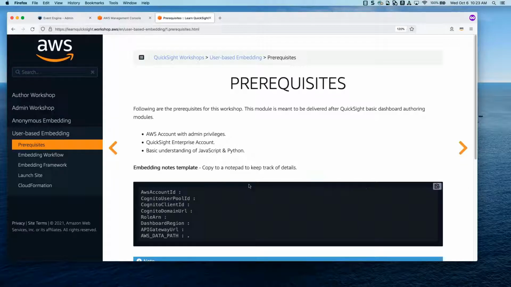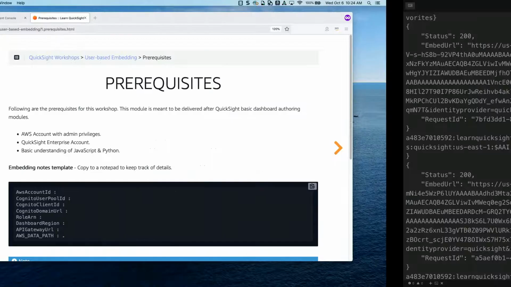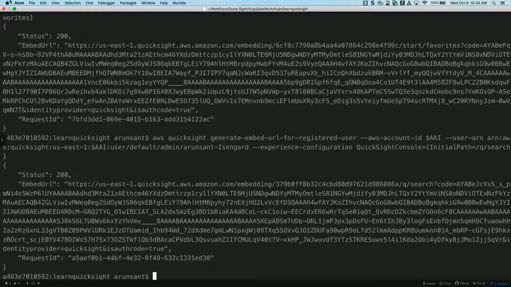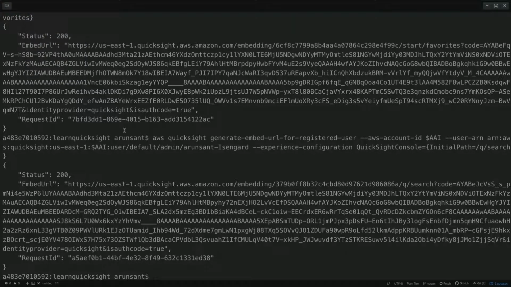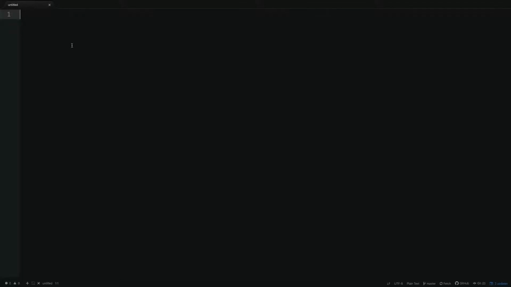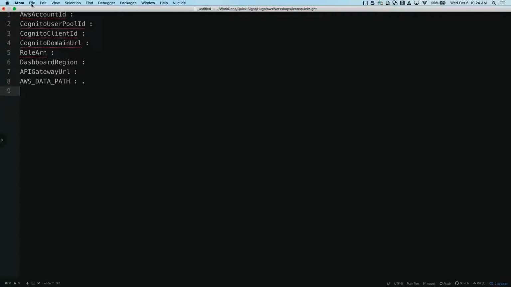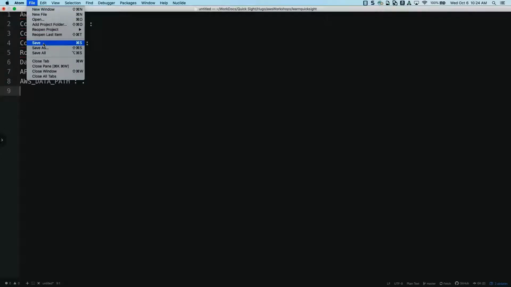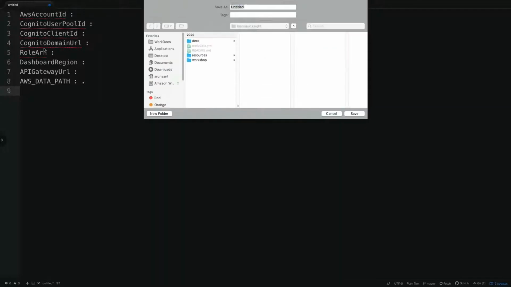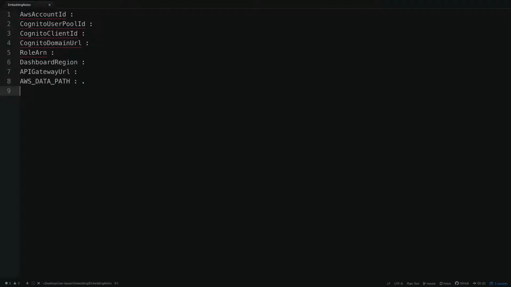And to start off, let's create a copy of this embedding notes template. So let's copy this and save that into a file at your end. I'll put this into a new file at my side as well. And let me just save this to desktop, user-based embedding, and embedding notes. It's a simple step, but kindly do this.